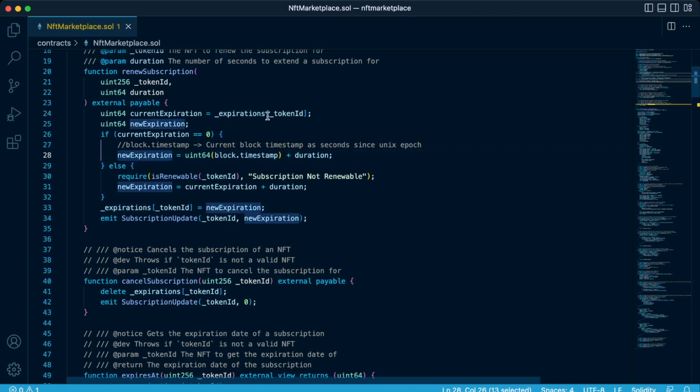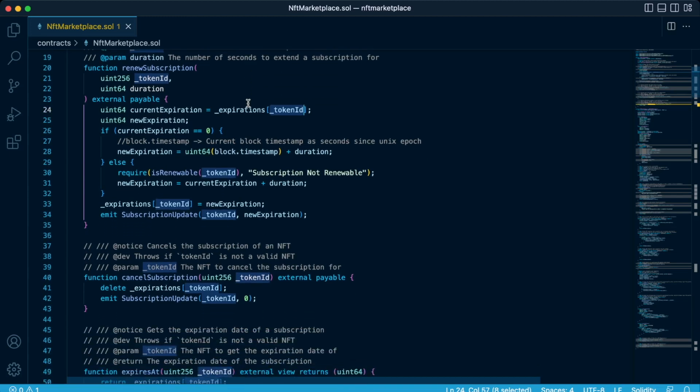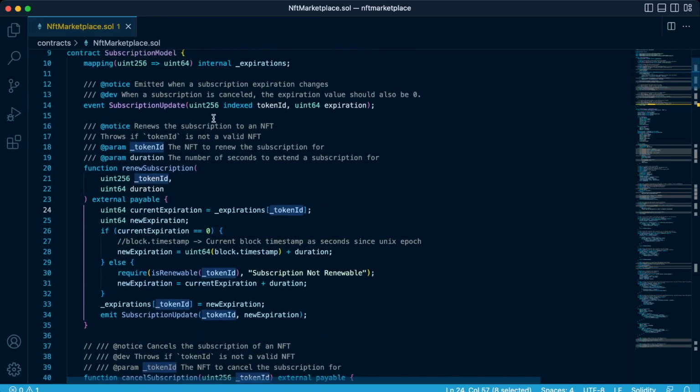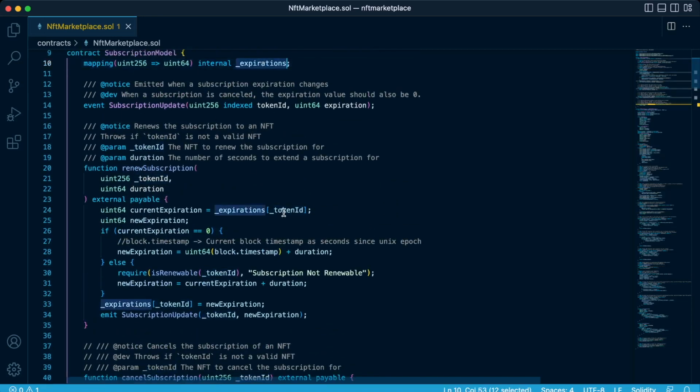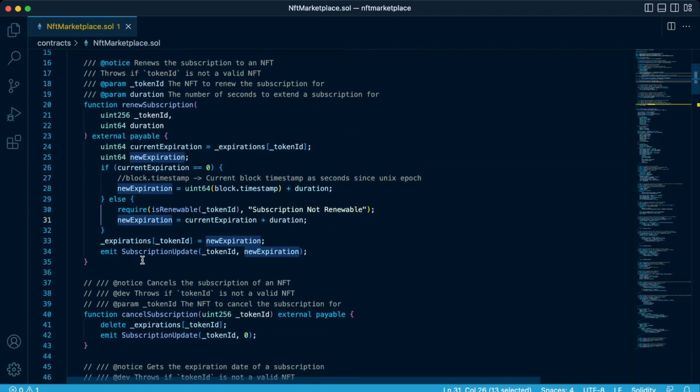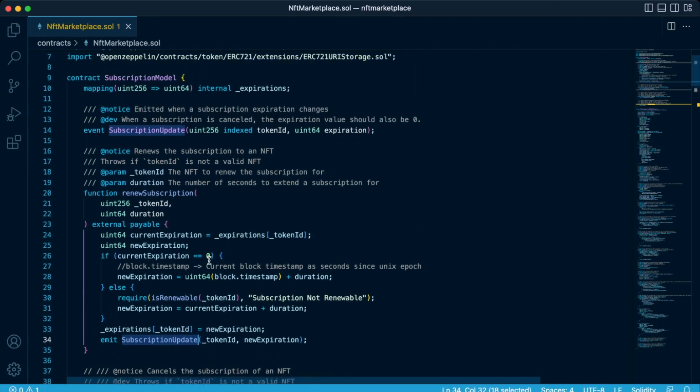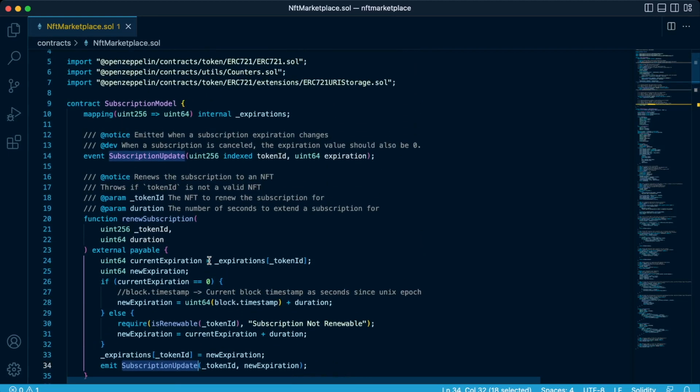Else, if there is already an expiration set for this token ID, just take it and add the duration that has been passed. So you increase it, you add it to the current expiration. You end up setting the expiration of this token ID to the new expiration that you have computed. So that's how renew subscription works. And then you just emit the event so that it's a transaction log somewhere in the blockchain.